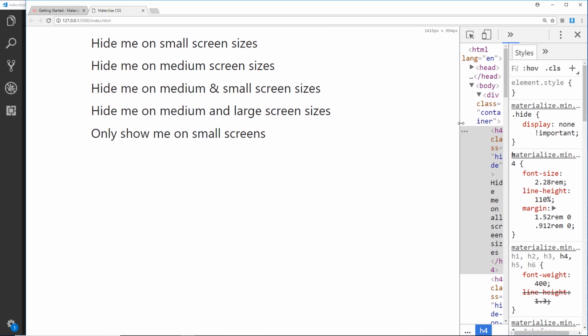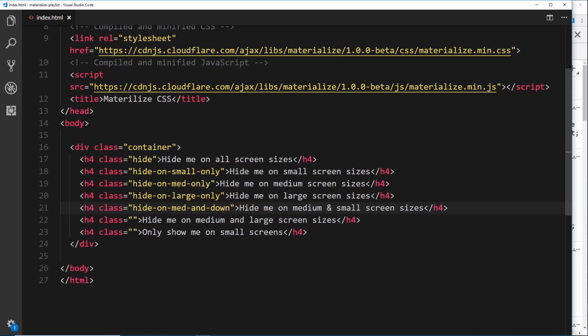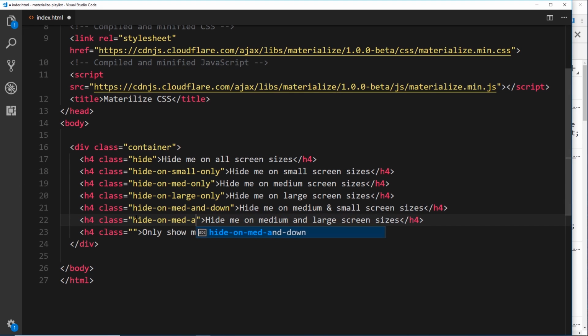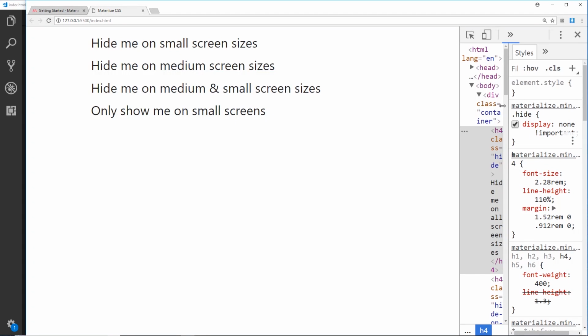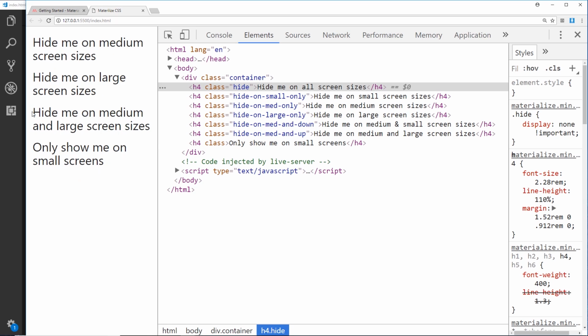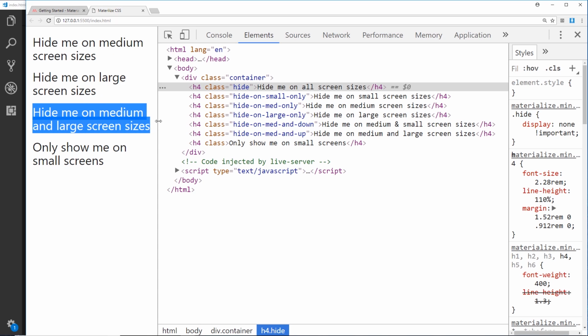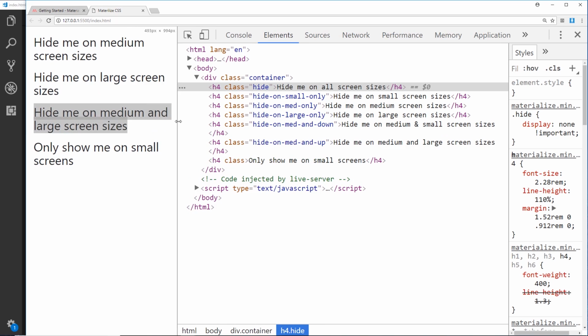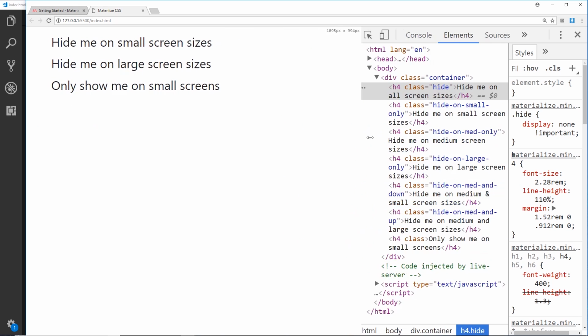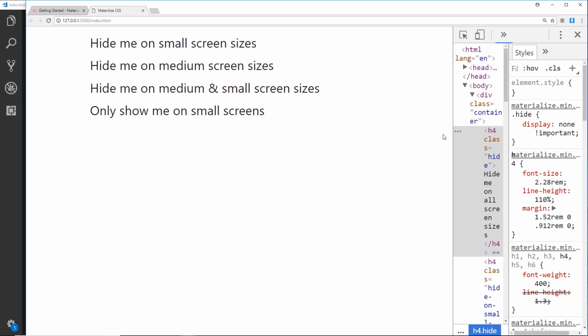All right. Okay, then. So what if we wanted to do medium and up? Well, pretty self-explanatory. We can just say hide on med and up and save that. Check out that in a browser. And we're going to see if we go here to begin with, where it says hide me on medium and large screen sizes. That's currently showing for small. As soon as we get to medium, it's going to pop away. There we go. And we don't see it on large either. So medium and up is medium and large.